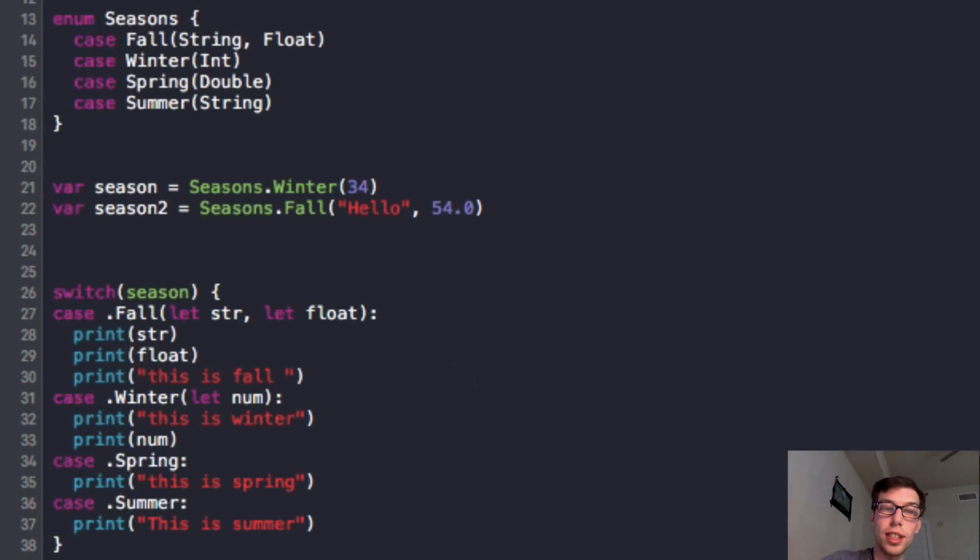I can differentiate by just the state type, dot fall, dot winter, dot spring, or I can also differentiate by the variable type. So I can look at the string and the float within that enum type and then make decisions using if statements. You can also use another keyword which you don't see that much, called the where clause in Swift. What you could do is compare these cases. So now I have a case .fall where float is greater than 30. This decision structure will only be executed if float is greater than 30. And if float is less than 30, this statement will not get printed.